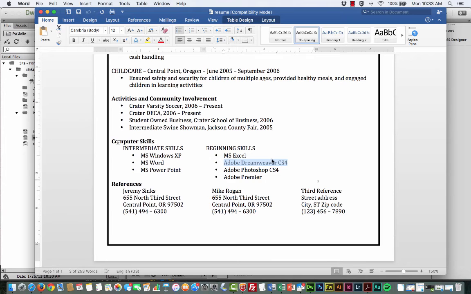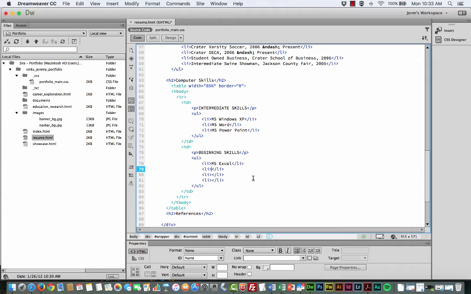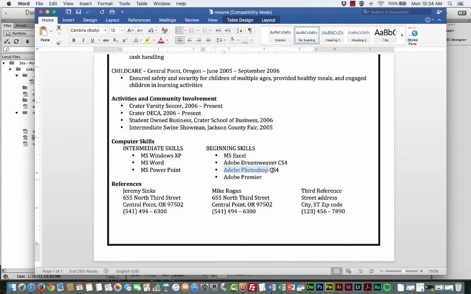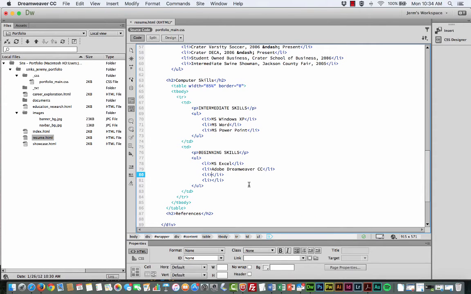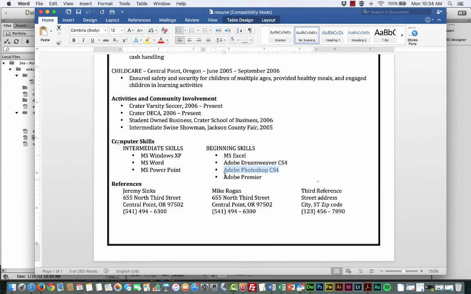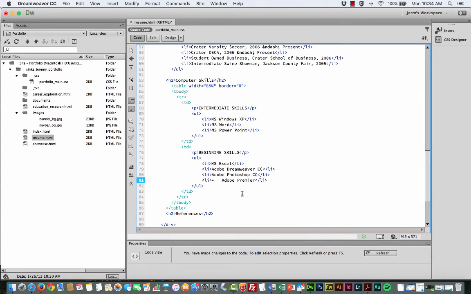Dreamweaver, and this would be Dreamweaver CC, by the way. So this resume example is a little bit older, back in the day when we had CS4, so I'm going to just change CS4 to CC. And Adobe Photoshop. And these are just examples, by the way. Yours should and will look different. Photoshop CC. And last but not least, Adobe Premiere. Okay, and get rid of that bullet point.